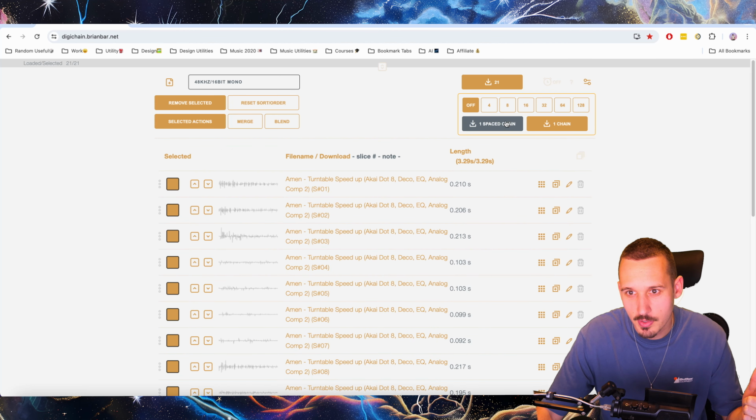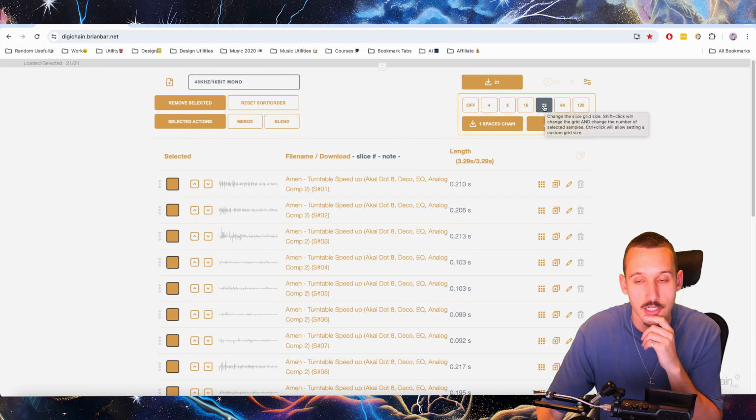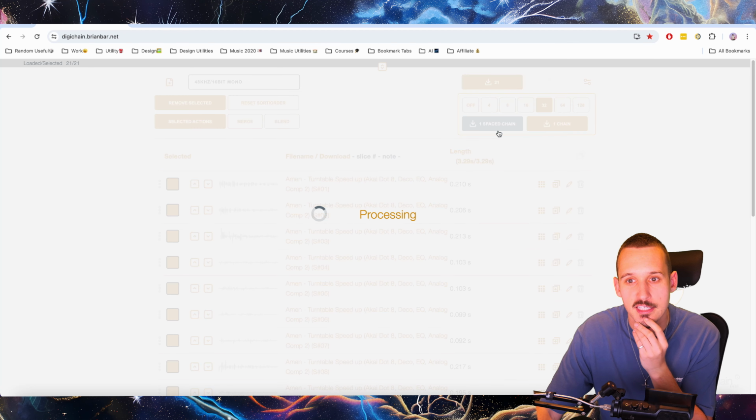The next thing to do is you want to click maybe like a 16th note. So I can see clicking 16 here that it's going to give me 2 space chains, but I only want 1. So I'm going to go for a 32nd note sort of resolution to this chain, and then I'm going to download the space chain.